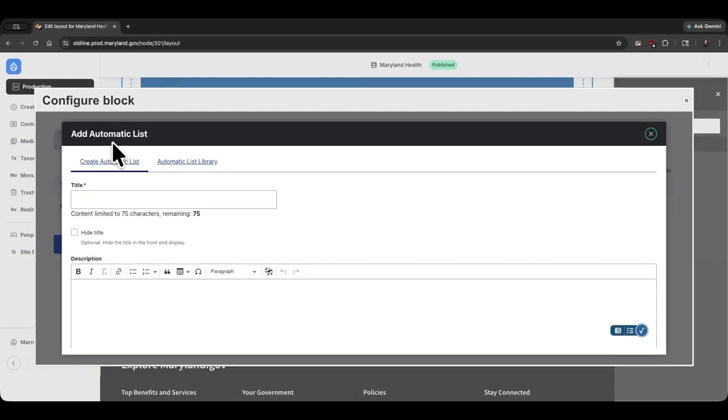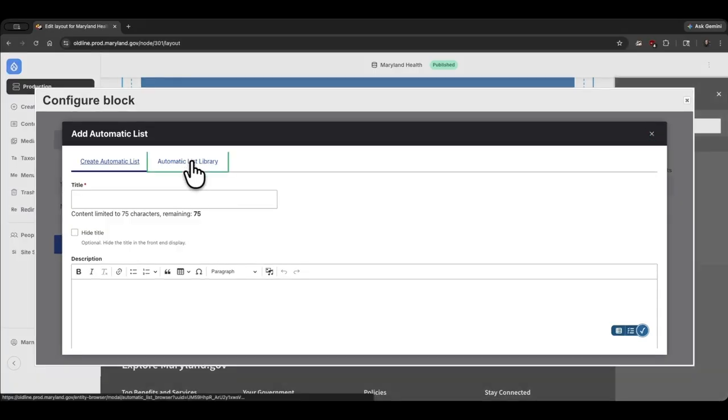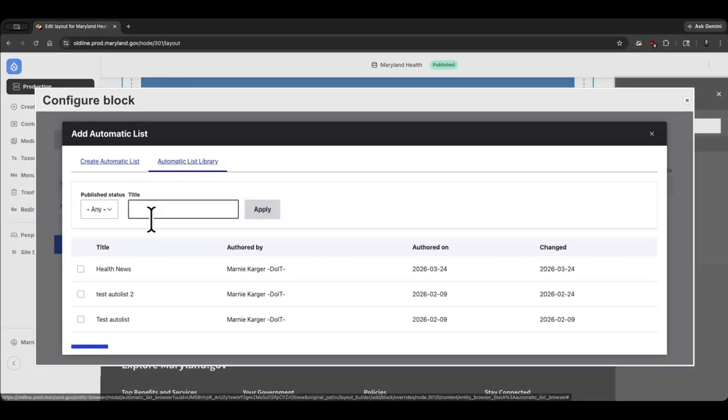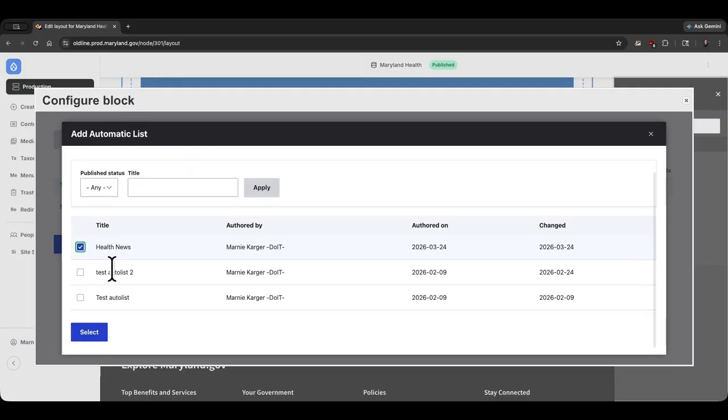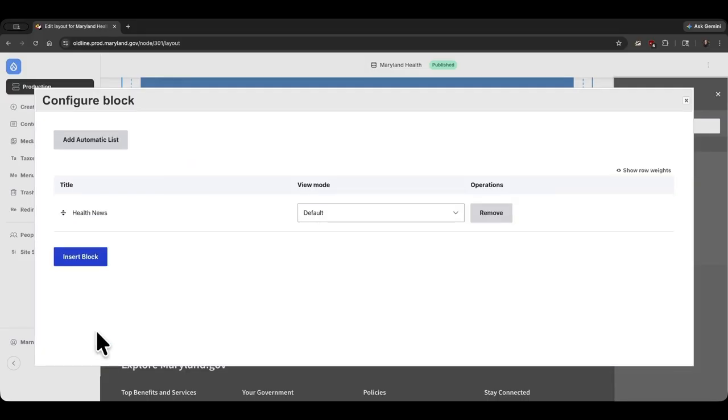A second pop-up window will appear, and here we can follow the same steps as when we added the list to the basic page. Select the Automatic List Library link at the top of the window. Select the checkbox next to the automatic list we want to insert, and then select the blue Select button at the bottom of the window. Back on the Configure Block window, select the blue Insert Block button.